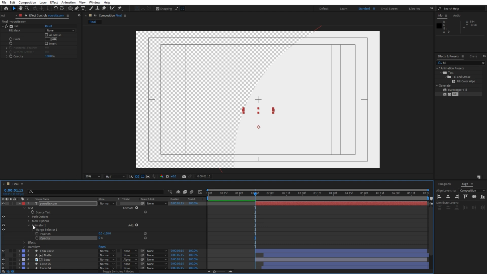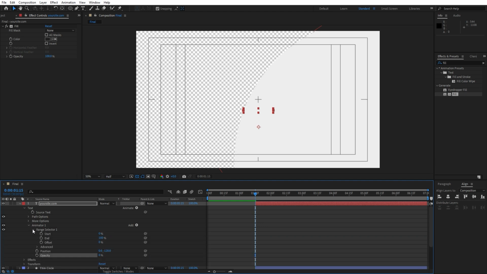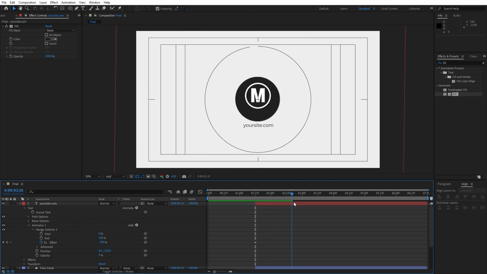Now open up this animator 01, find here range selector. And for the offset, set up the first keyframe here at 1 second and 15 frames. Okay, and let's type -100. Then go to around maybe 3 seconds, somewhere around here. And let's go to around 100.